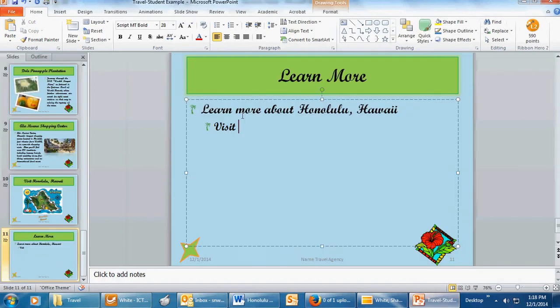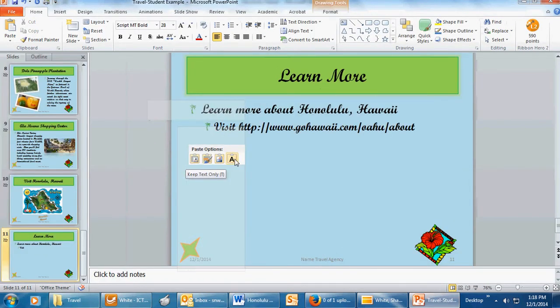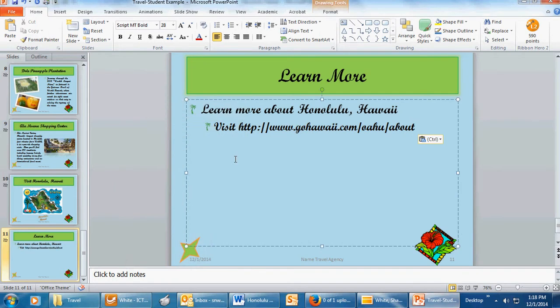Then go back to your PowerPoint. You're going to right click and paste it. Go ahead and paste just text only. Notice that it's not blue, so it's not truly a hyperlink yet. If you enter, it will become a hyperlink. So backspace to get rid of your tab, click just before visit and backspace again.